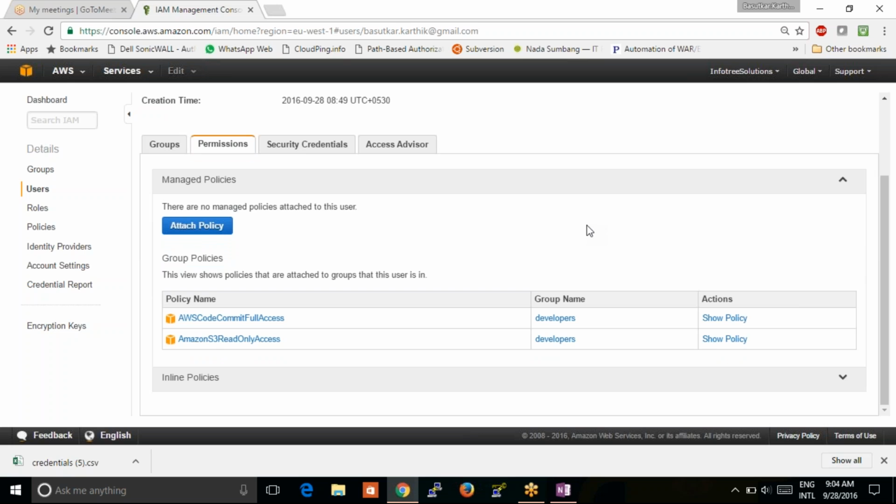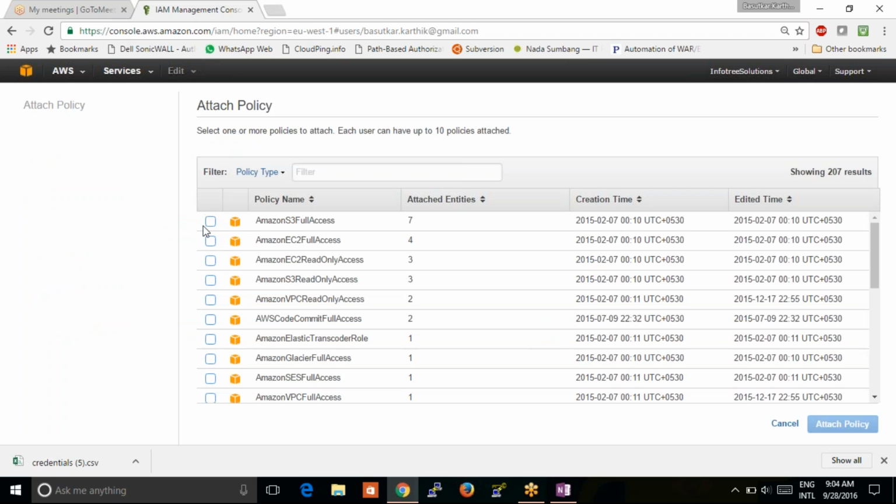Now, even though the user is in that group, let us assume you had 10 users in that group, and for one particular user you wanted to provide an additional policy apart from the policies he gained from the group. In that scenario, you can attach an additional policy, like VPC read-only access. On the VPC service, he'll have just read-only access.